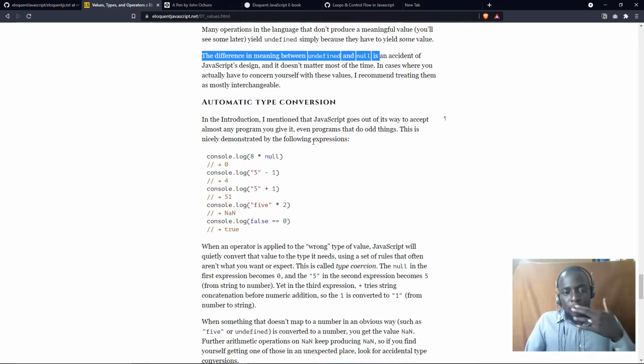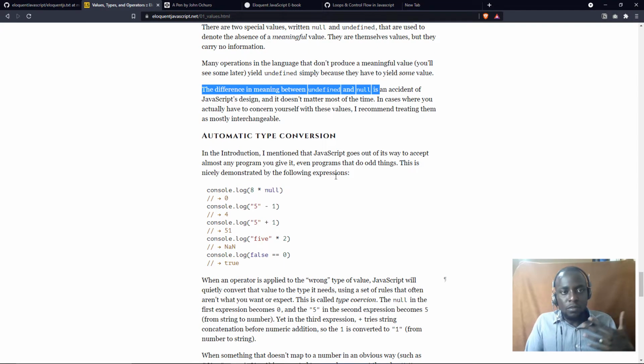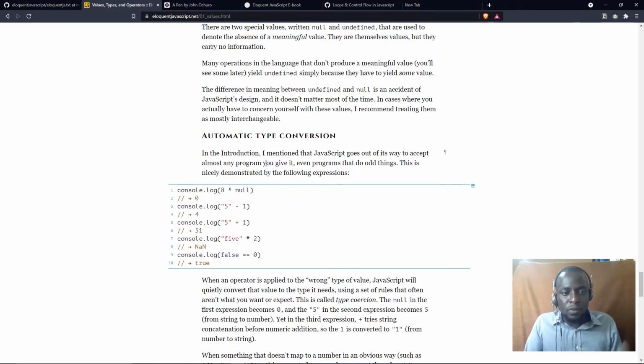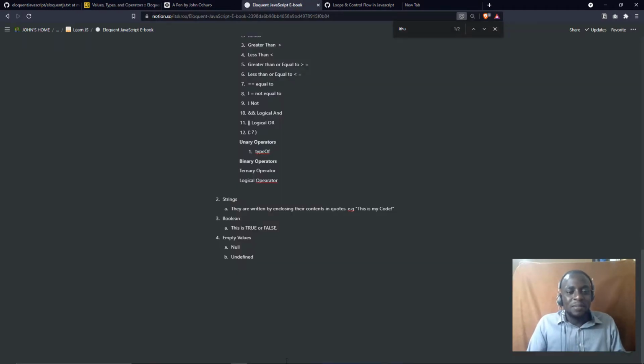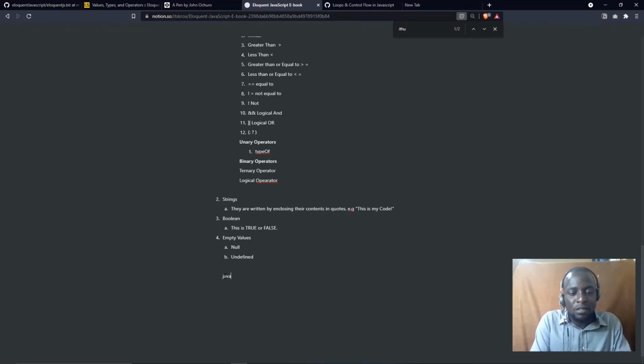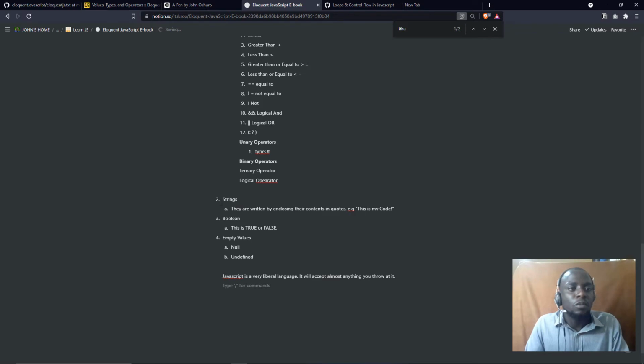I think this is another powerful thing to understand when you're just getting into JavaScript, because JavaScript is a very liberal language, right? And maybe we can write that, because these are notes that people have said over and over, that JavaScript is a very liberal language. It will accept almost anything you throw at it, said someone on YouTube.